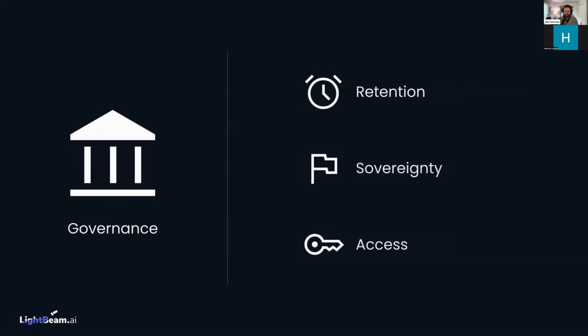So inside of data governance, I typically break it down into these three pieces. So, man, yeah, I chose three, and three. It's just the way my brain works, but data governance breaks down into retention, sovereignty, and access.